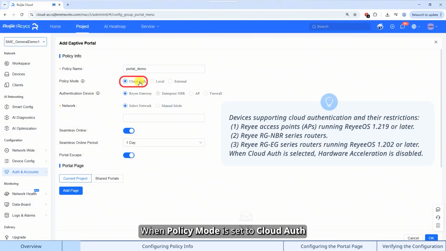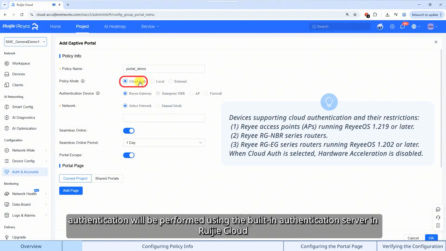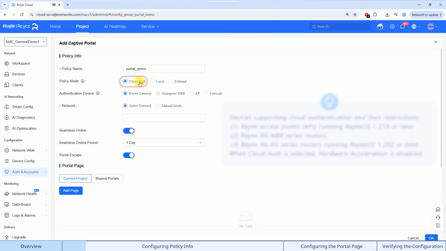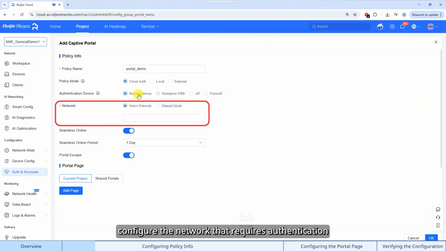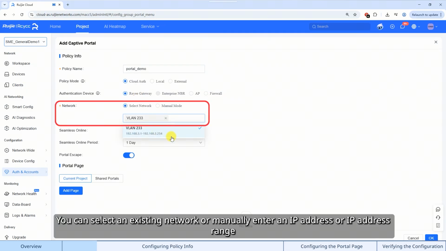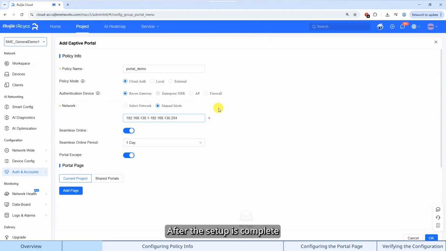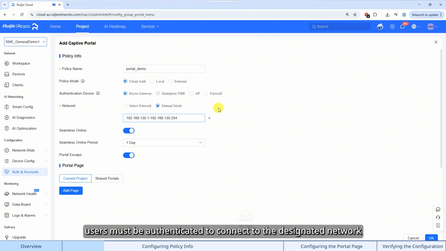When policy mode is set to Cloud Auth, authentication will be performed using the built-in authentication server in Ruijie Cloud. Select the authentication device. When authentication device is set to Ruijie Gateway, Enterprise NBR, or Firewall, configure the network that requires authentication. You can select an existing network or manually enter an IP address or IP address range. After the setup is complete, users must be authenticated to connect to the designated network.